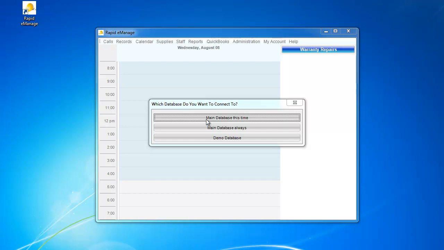If you have decided to purchase Rapid eManage, the main database is recommended. It starts empty and also has a maximum of 20 records. The main database can be turned into a full version of Rapid eManage by inputting a license code. For this demonstration, I will use the main database.